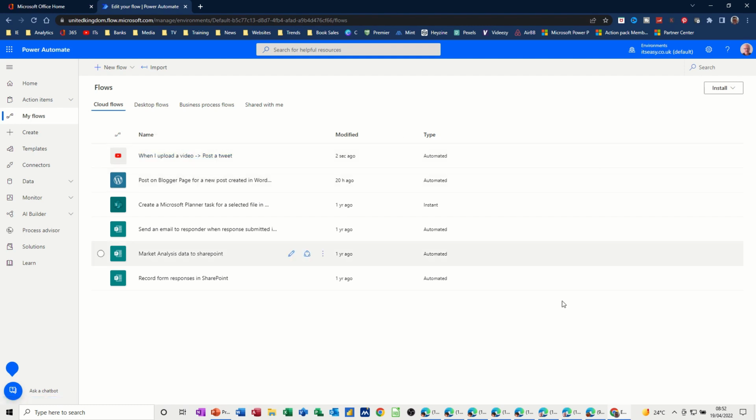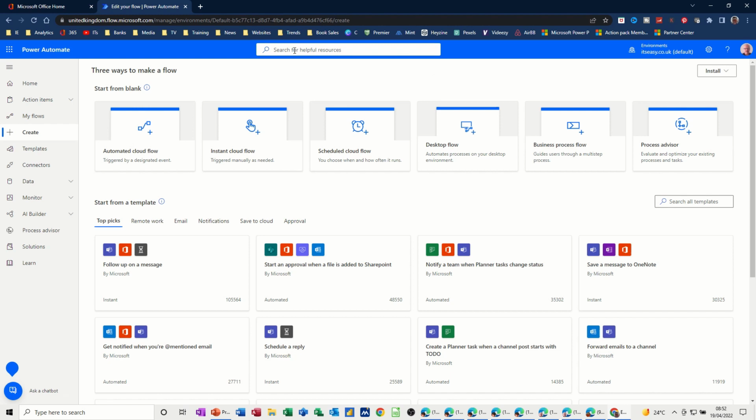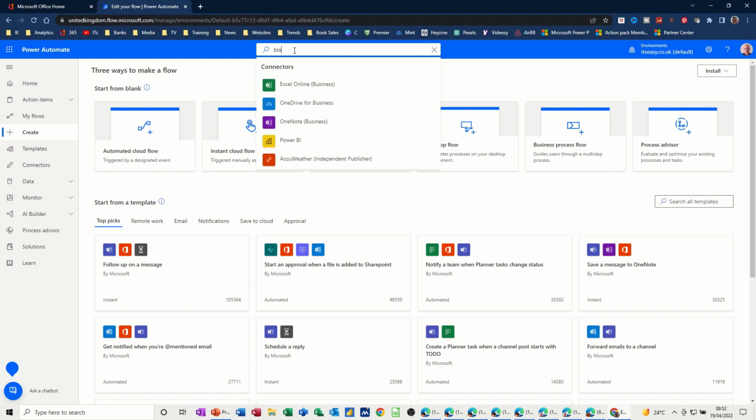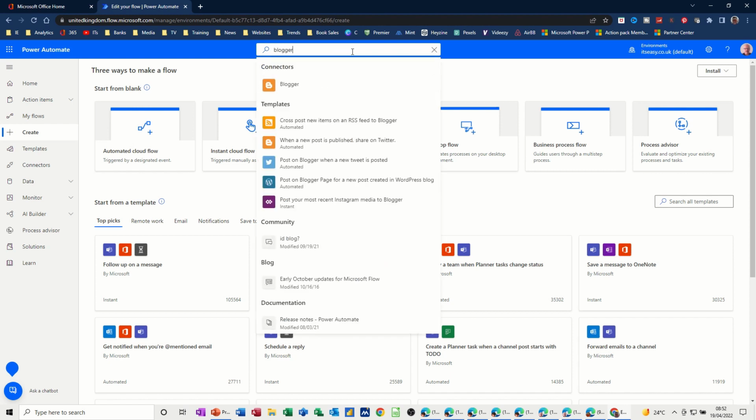So now let's have a look at Blogger. What can I do for Blogger? So if I go back to create and let's search for Blogger, and this time let's see if there's a template option. When a new post is published, share on Twitter. So you could do that one. Post on Blogger when a new tweet is posted. Now then, let's go for that.